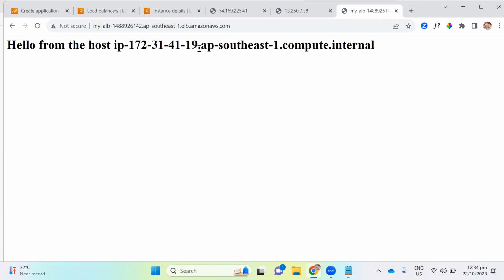Let's see. I'm refreshing the page now. See, it is going to the next host. Again, refreshing, it is coming to the other server, server 2. So this is how the load balancer is working. It is sending one request to server 1, the other request to server 2, the third request to server 1, and the fourth request to server 2.